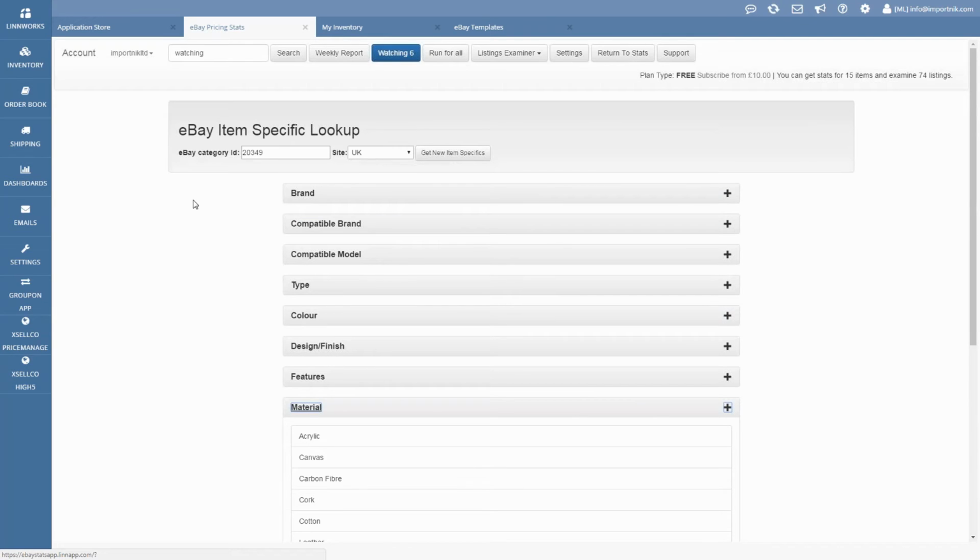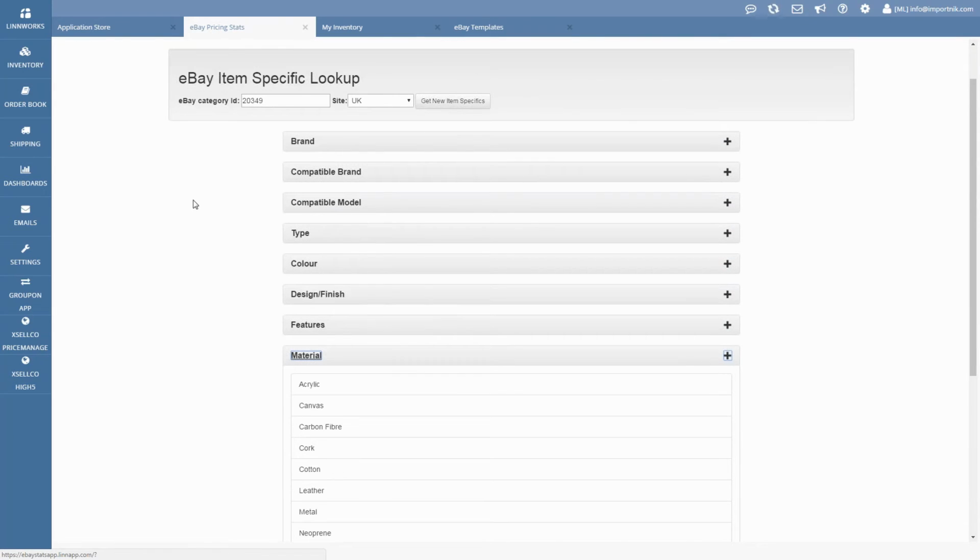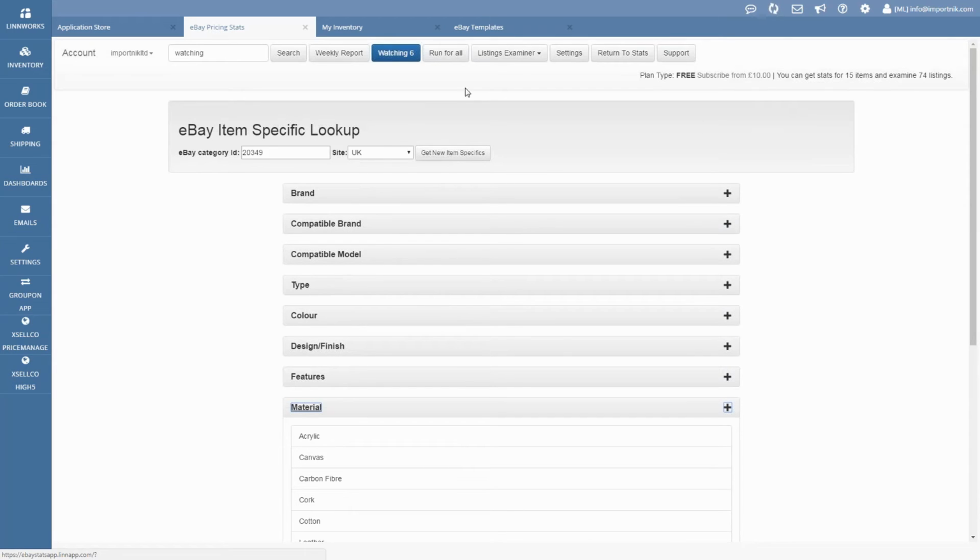So you can actually get to this screen from the main app. Under Listings Examiner, there's an item-specific lookup tool. So that will bring you to this screen as well. You'll just need to put in the category ID and the site.